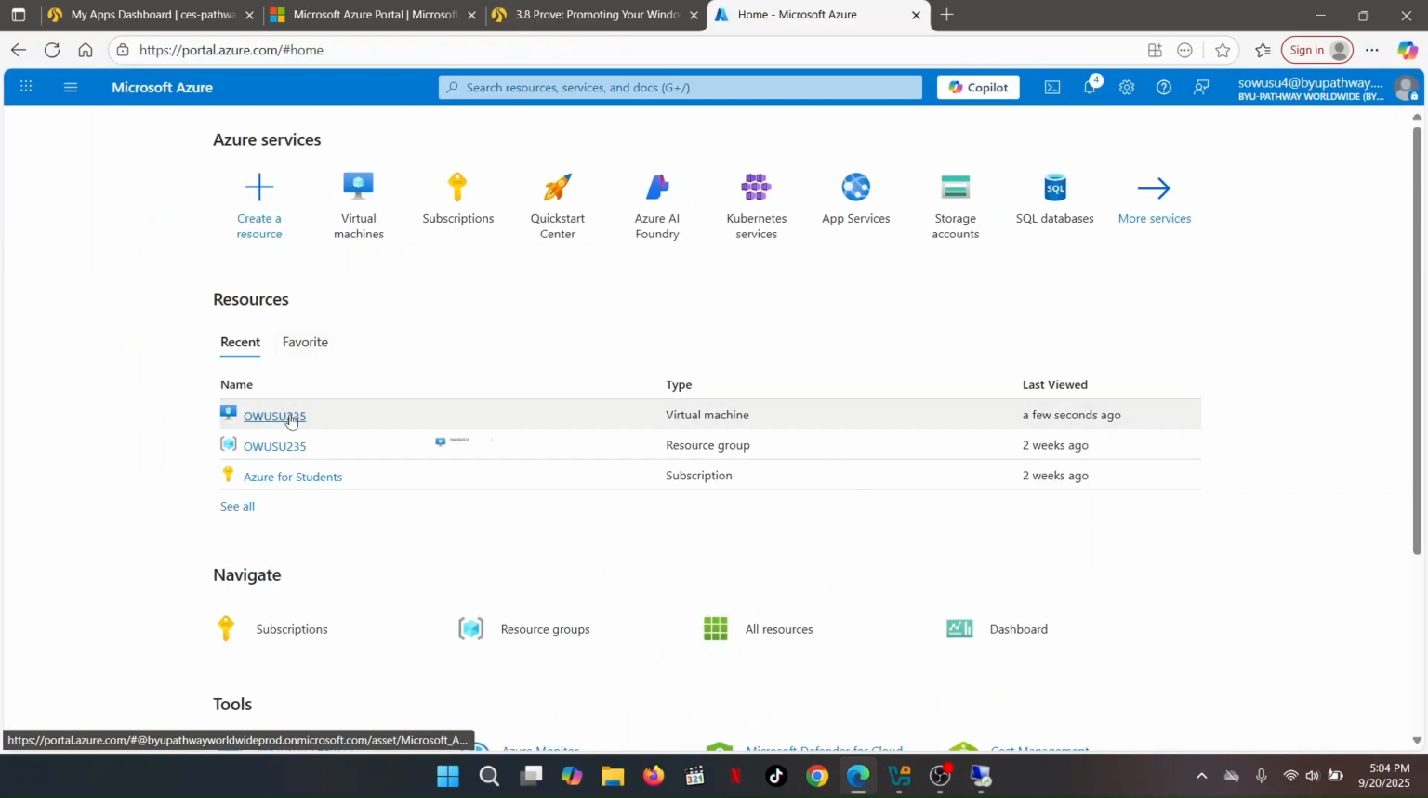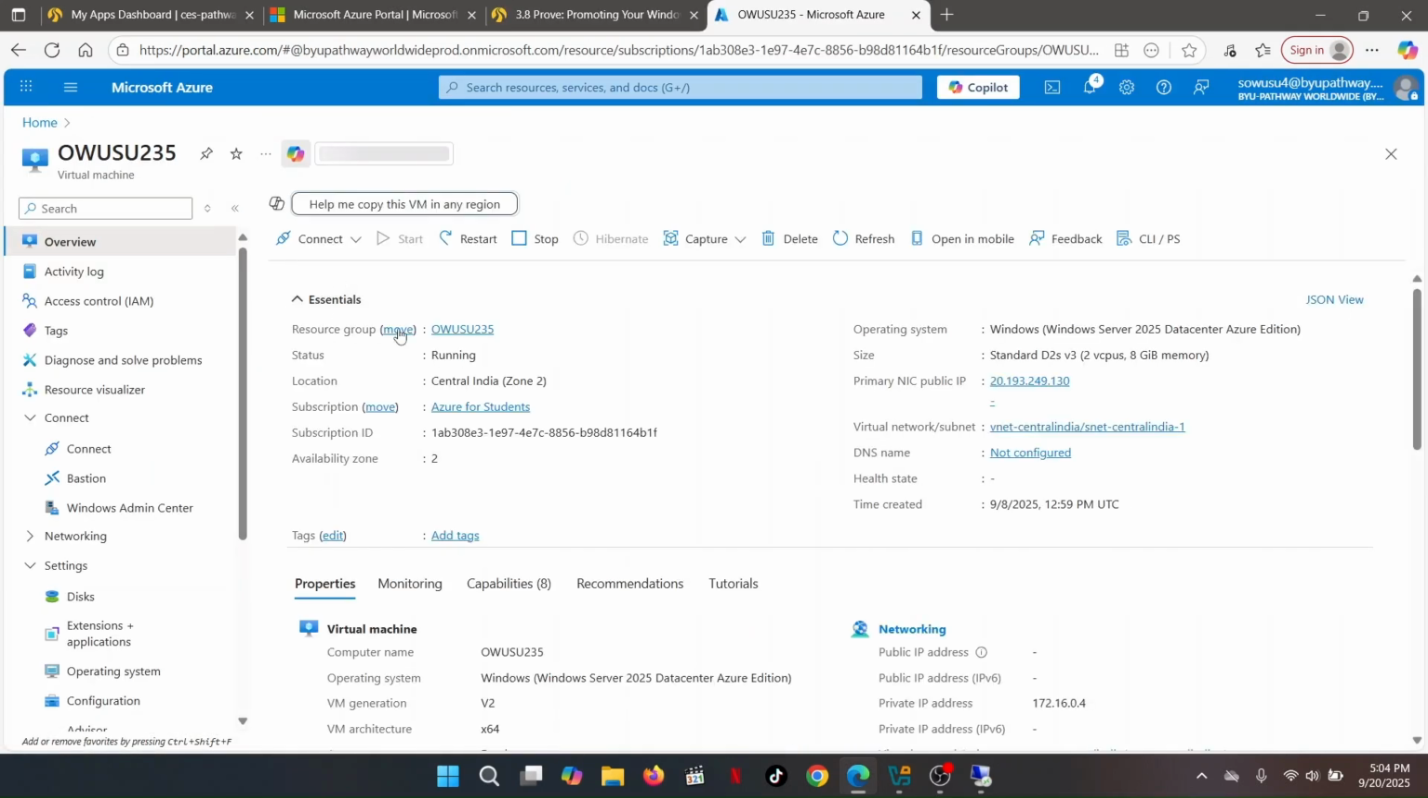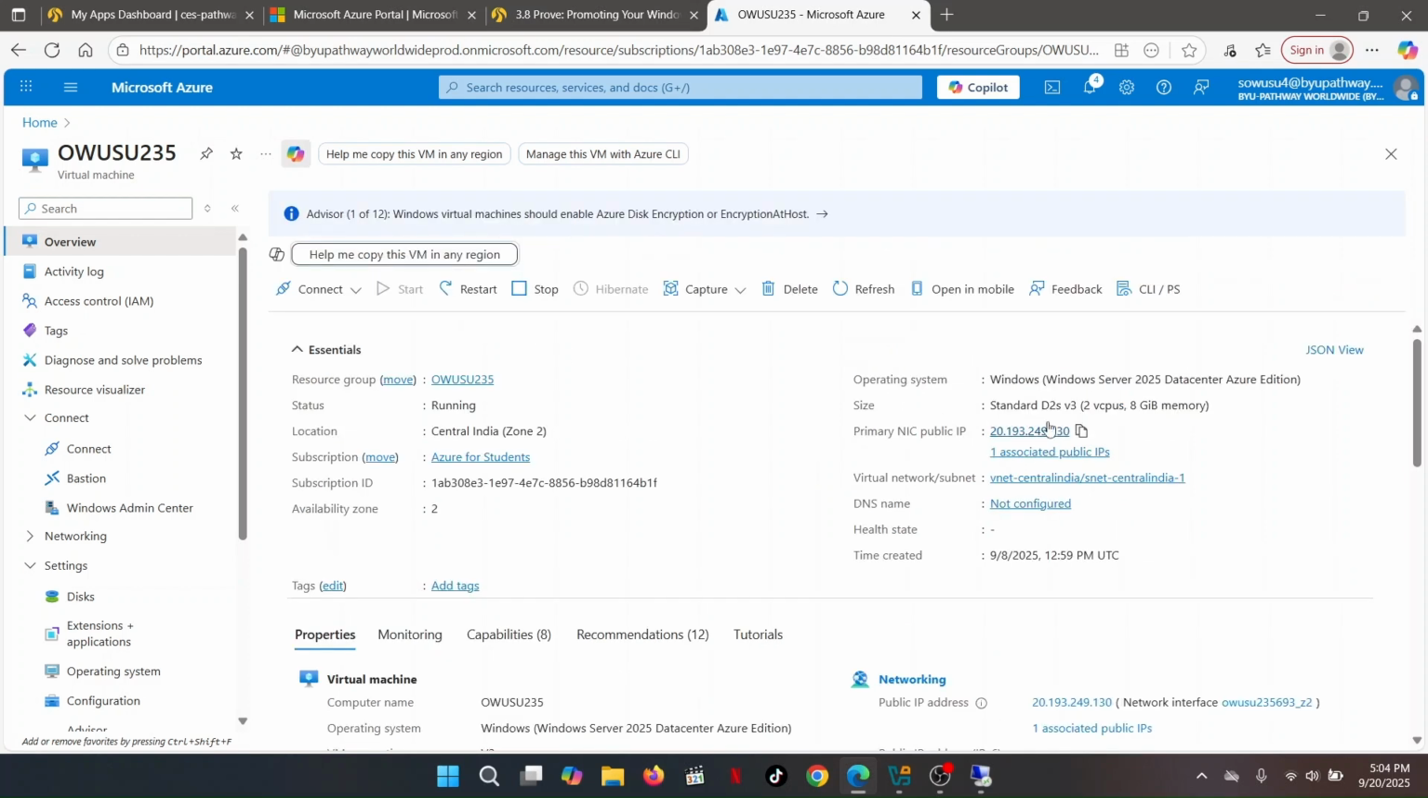I'll open my virtual machine, and then to connect, you need to connect your virtual machine to RDP. In order to do that, you need to copy your public IP address. I've already connected, so I will not be wasting much time here. In case you still don't know how to do it, visit my old video. So I'll go to my remote desktop connection.